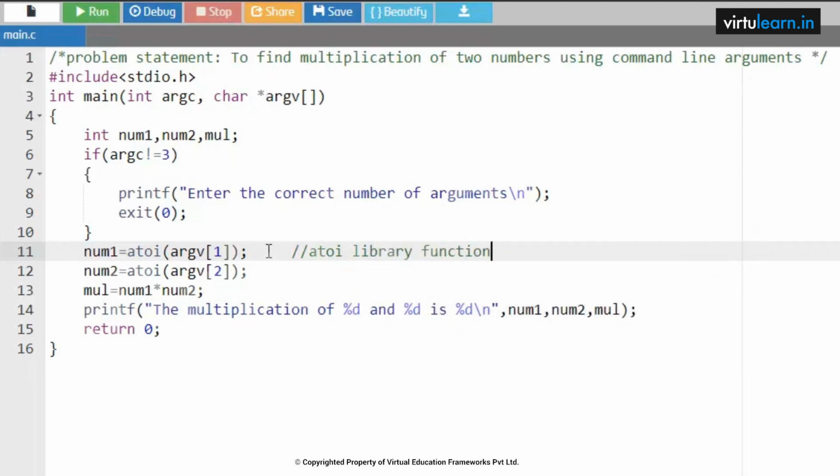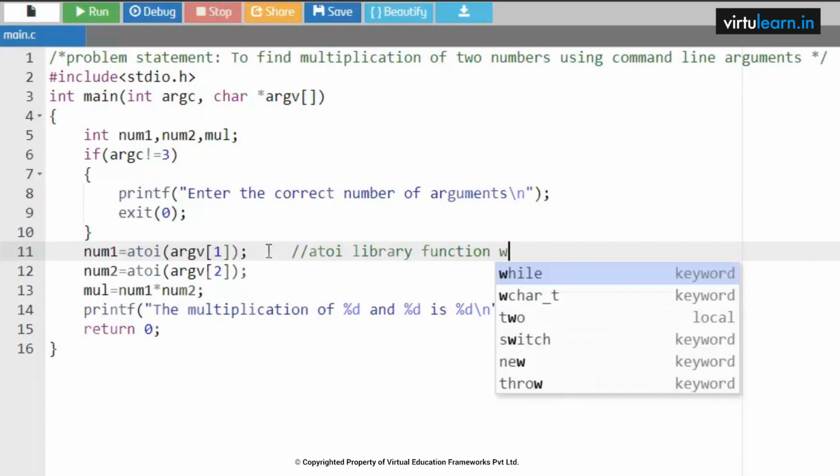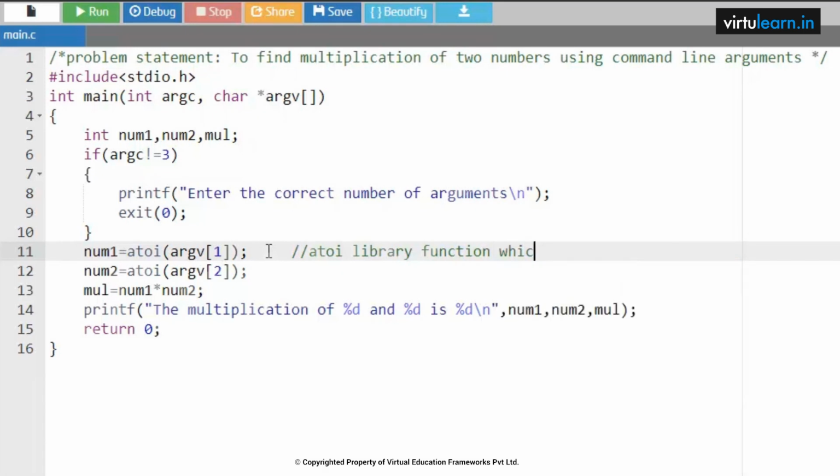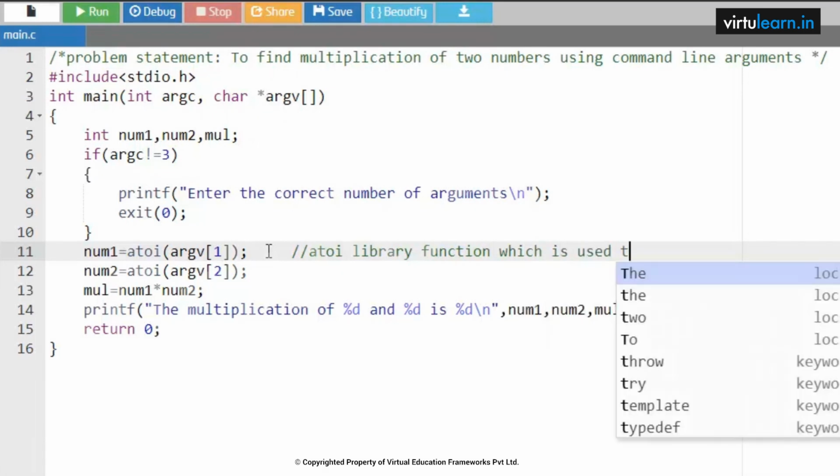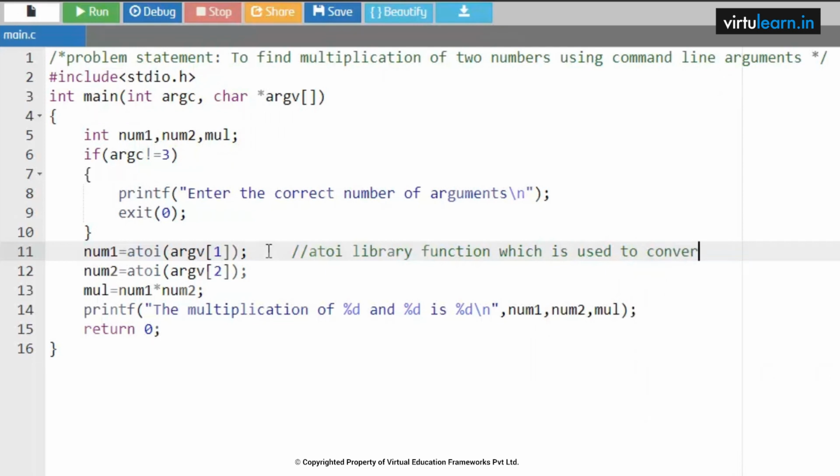Now, this is not equal to 3, which means in argv of 0 we have the program name, in argv of 1 we have argument 1, and in argv of 2 we have argument 2. In argv1 we have 10 and in argv2 we have 20. Now the total number of arguments is 3. Is 3 not equal to 3? False. That is the reason it is executing the code, right?